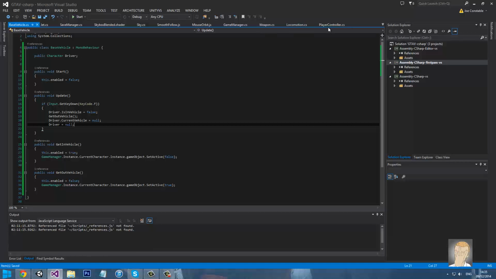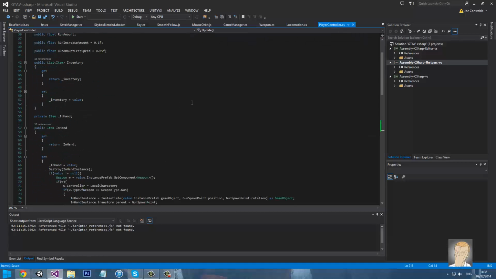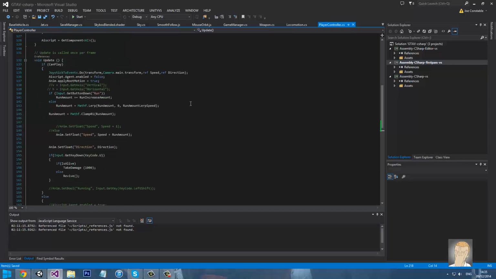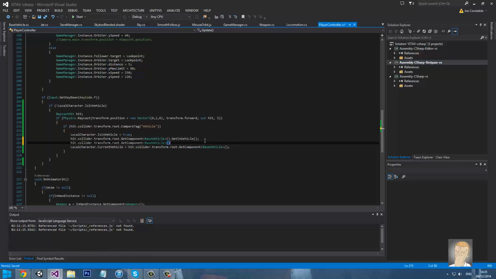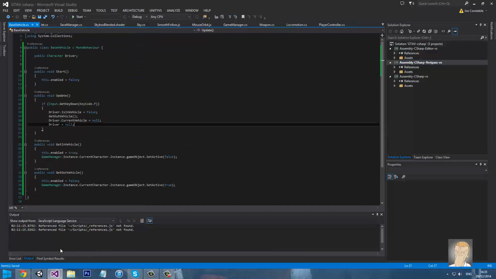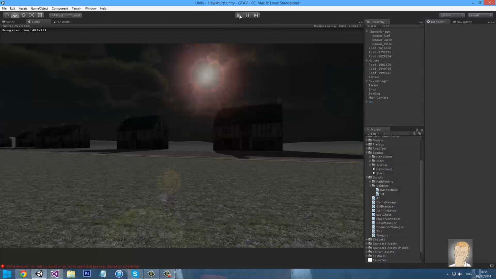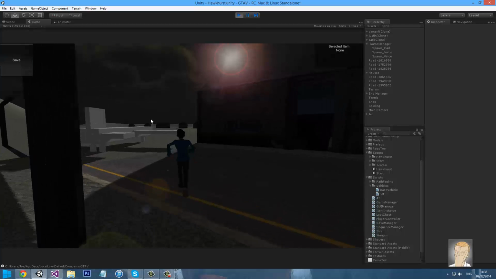Voila. So in player controller, what we now need to do is when we get in the vehicle, we need to go hit.collider.transform.root.GetComponent BaseVehicle, and then .driver equals localCharacter, and that is it. So now we should be able to get out. If we can't, I don't know what that is. We should be able to, and then we'll do the camera stuff.